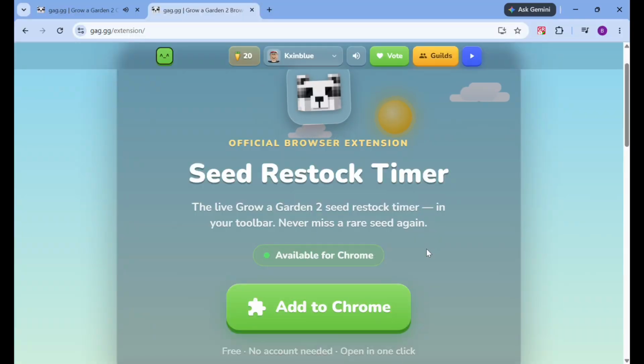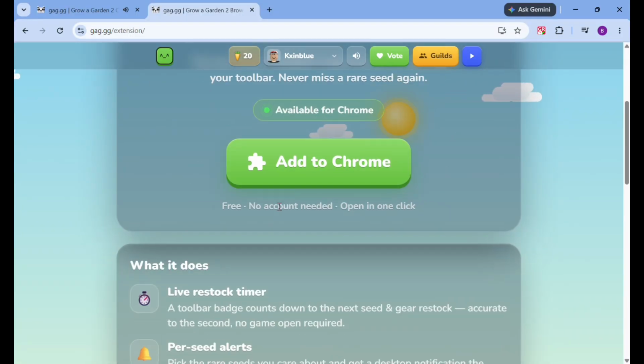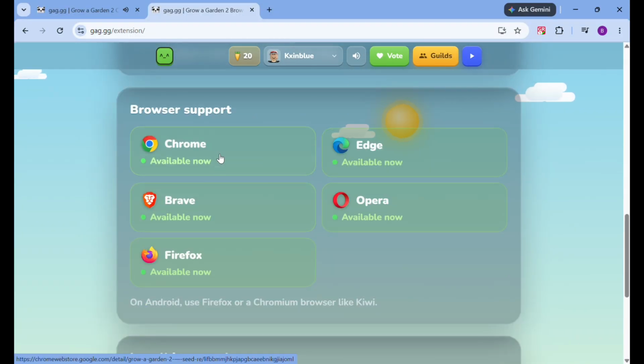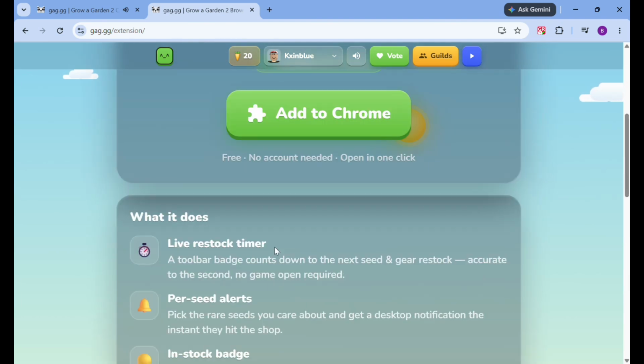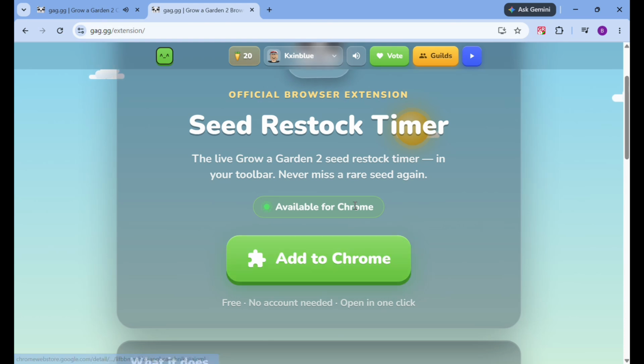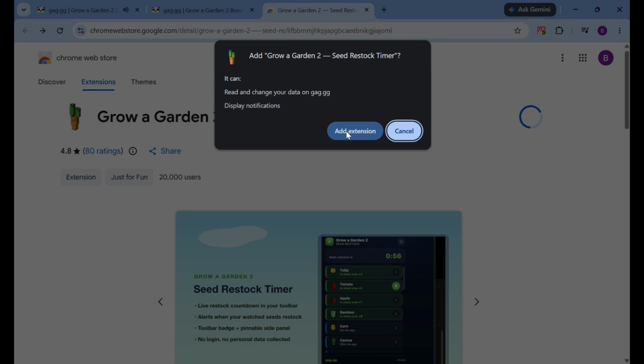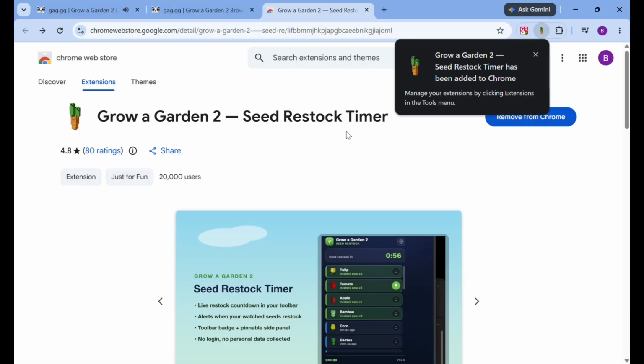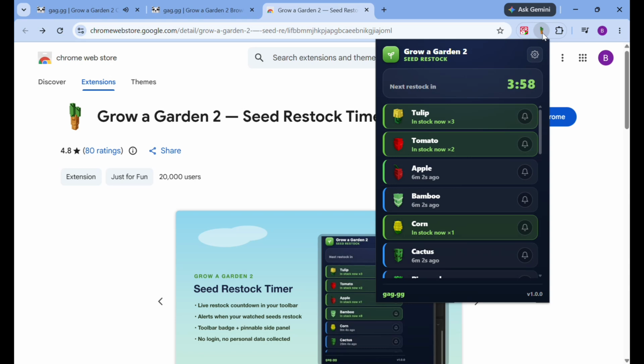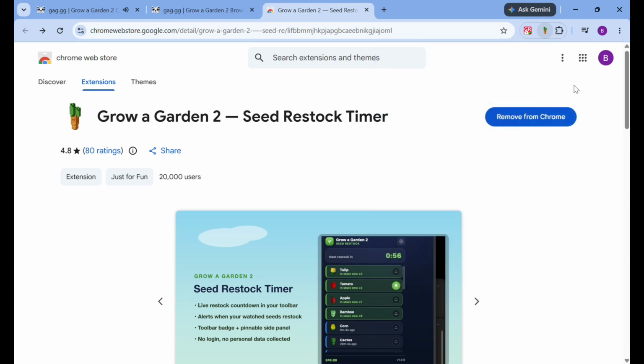once you're there, just choose the browser that you want to use. You can choose Chrome, Edge, Brave, Opera, or maybe Firefox. But here I want to use Chrome. If you want to use Chrome, just simply tap Add to Chrome, and then click Add to Chrome here, and then tap Add extensions. And then you can just use these extensions.